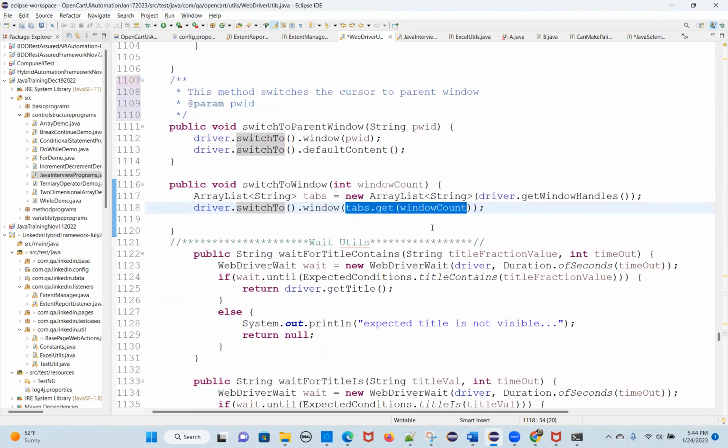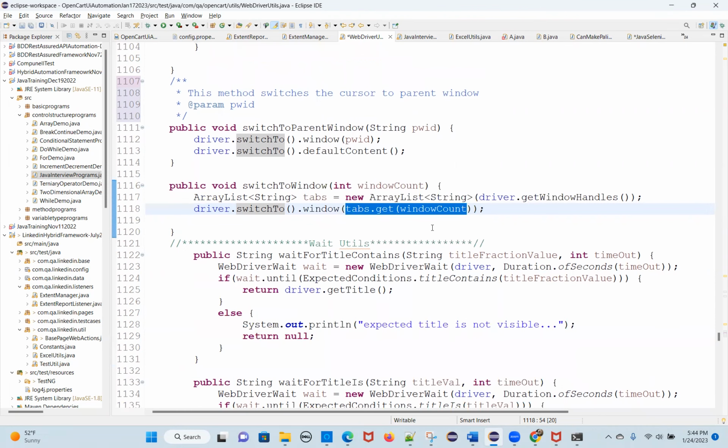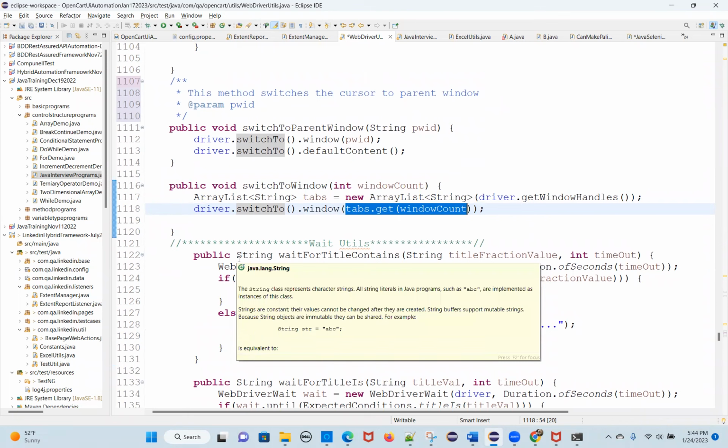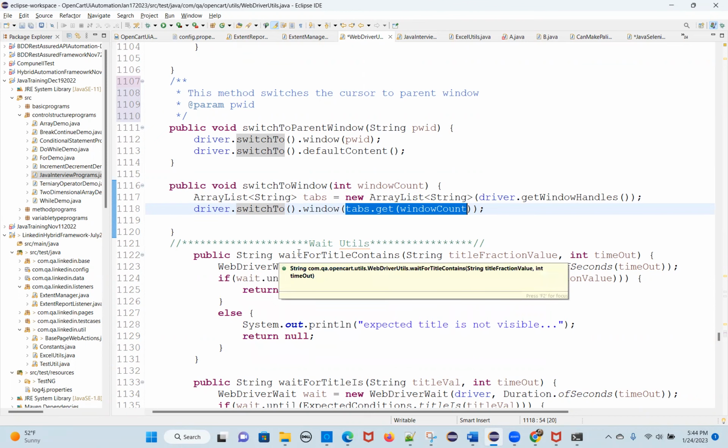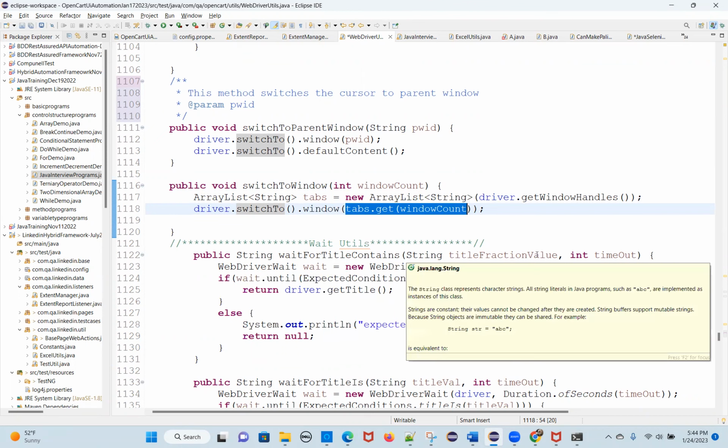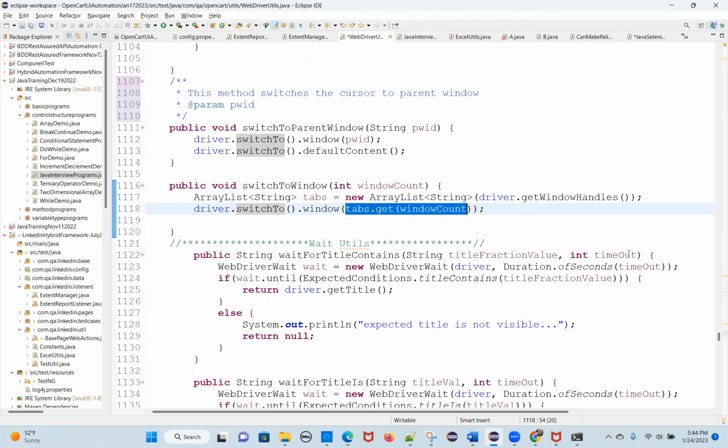Okay, so next, see, next, wait for all the wait methods. So wait for title contains. String title fraction value, int timeout. You can give how much time you want to wait.